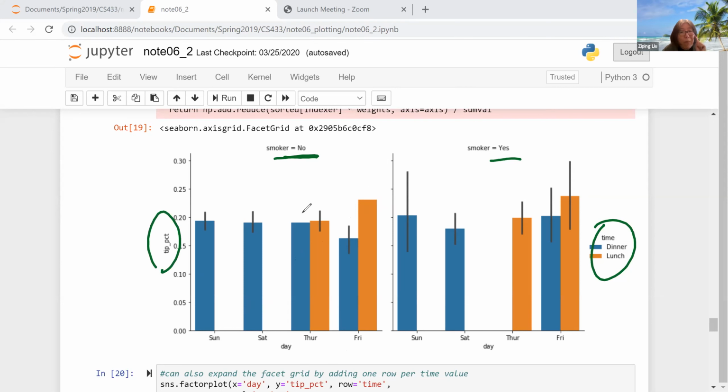So basically over here, as previously, it's the average of the percentage for the day, but based on the category. Here we have the category difference, smoking or non-smoking, and we also consider the difference between dinner and lunch. And then clearly this generates a very nice report.